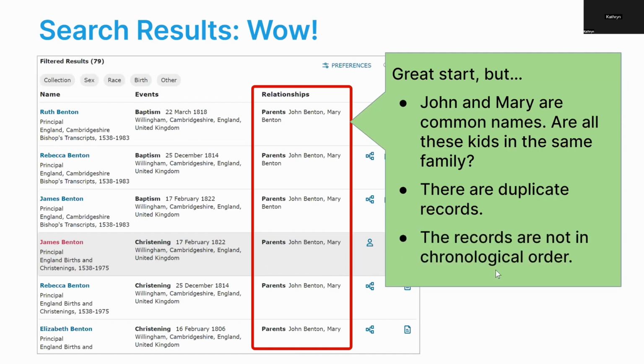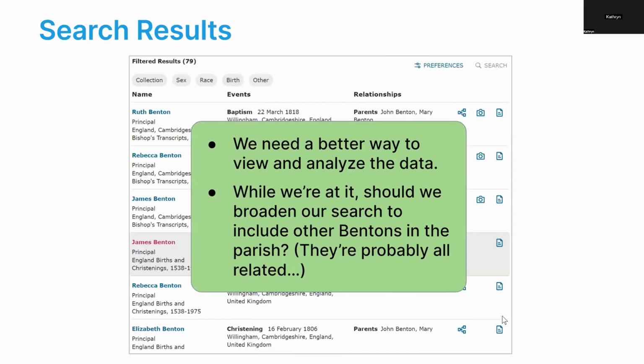Finally, the records aren't in chronological order, which makes it hard to see patterns, which would enable us to know these families. So we need a better way to view and to analyze this data. And while we're at it, should we broaden our search to include other Bentons? So for Cheryl, these could be the discovery of other family members that she could verify in Family Tree, or that might even need to be added, or at least organized into families, if they were all little bits and pieces from christening records.